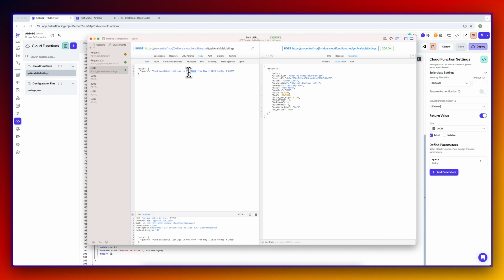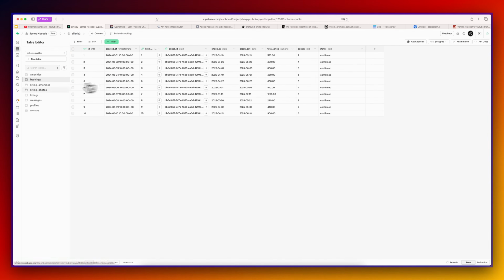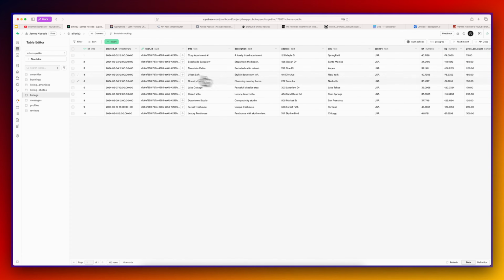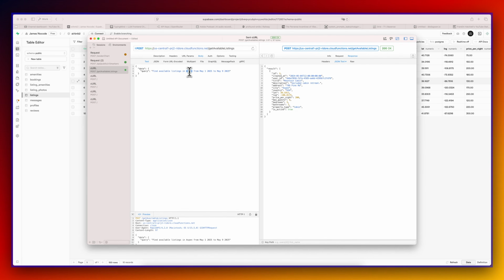Now, if I send a request that I'm looking for a listing in Aspen, I'm going to get a different kind of response. And also one listing, because we only have one listing in New York and one listing in Aspen, as you can see in our database, right? So here we have our listings table, and we have one listing in New York, one in Aspen. If I write something like Miami, and we don't have anything in Miami, we should get an empty response. And if I put Aspen back, we should get a listing right here, okay?